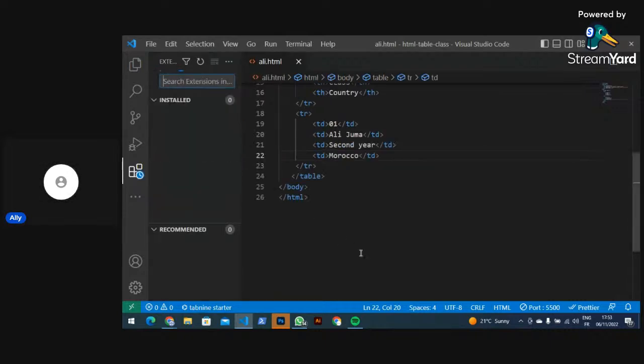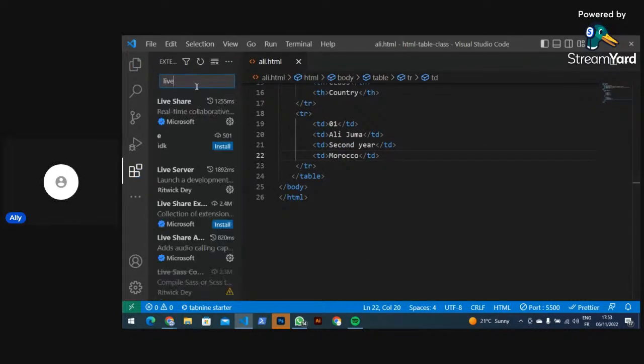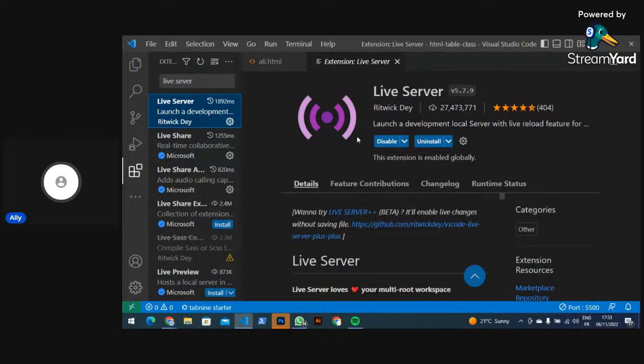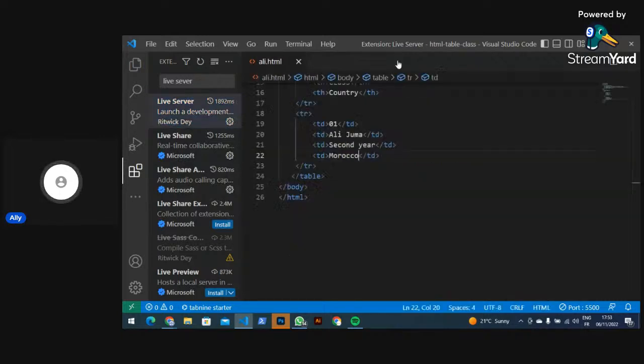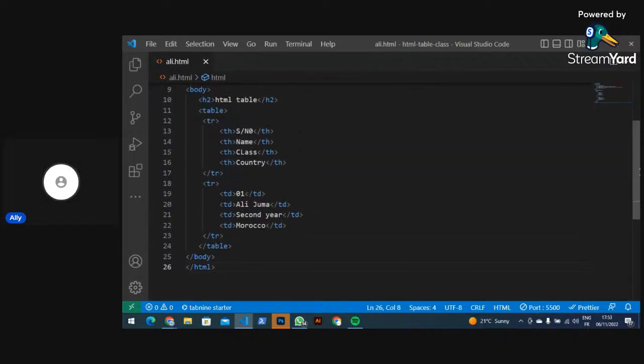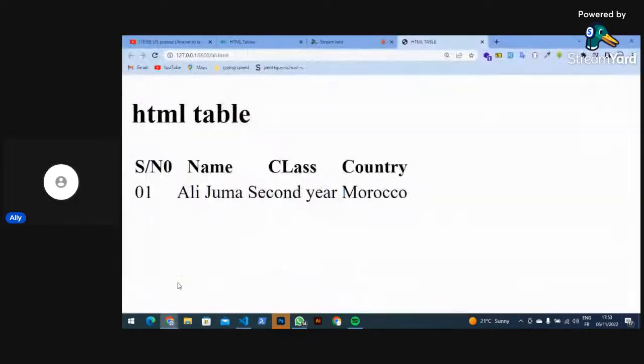Then you open. Type here live server. After all, you can just click here. Okay, then you can install. If it shows you disable and uninstall, that means you have successfully installed it. Then once you have installed, you write all your codes here. Close that one. Once you write all your code you want to test, just click on the option here, go live. Mine is now live, that's why it's showing there on this screen. So the result will appear like this.